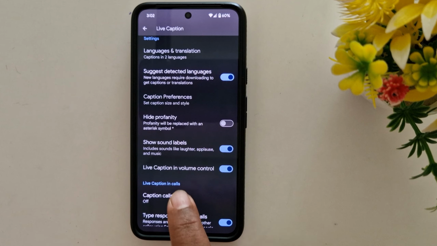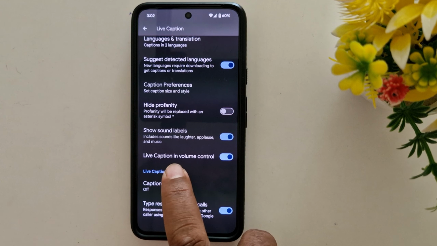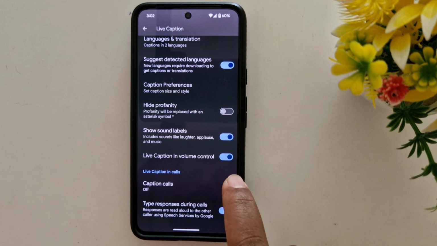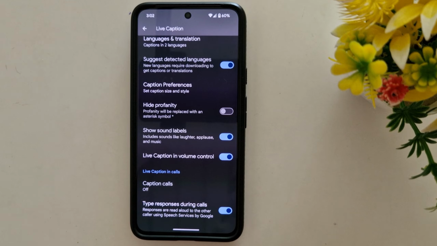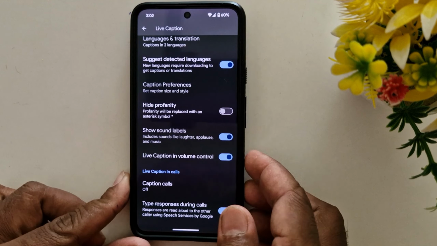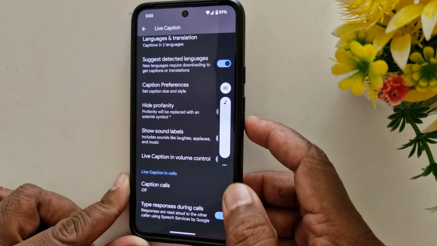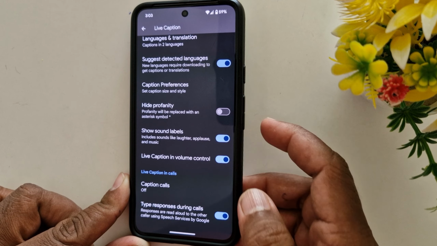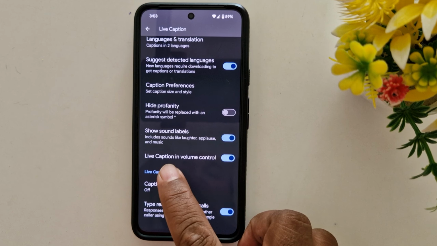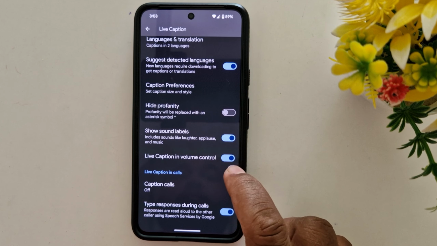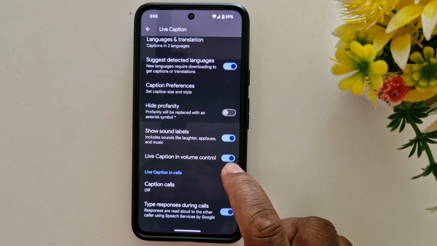Another option you can find, and this is one of the most important, is live caption in volume control. So you can easily enable or disable live caption using the volume up and down buttons. When you press the volume button, you can see the caption icon when you play any video on your device. So live caption in volume control is very helpful. So make sure to enable it to quickly enable or disable live caption on your Android 15.